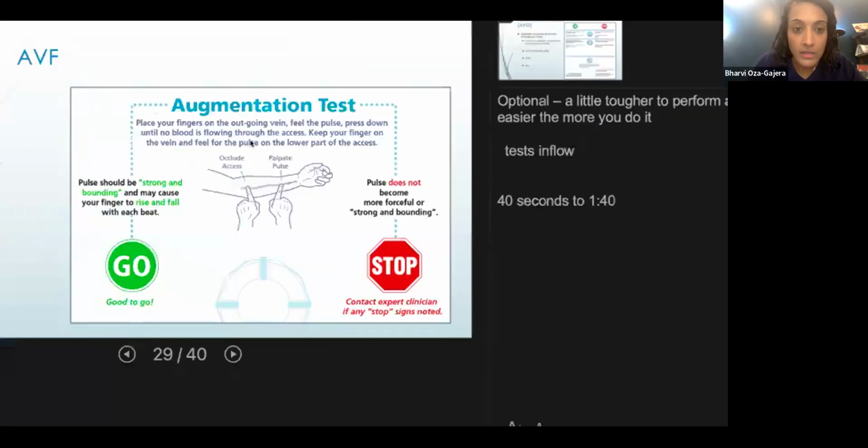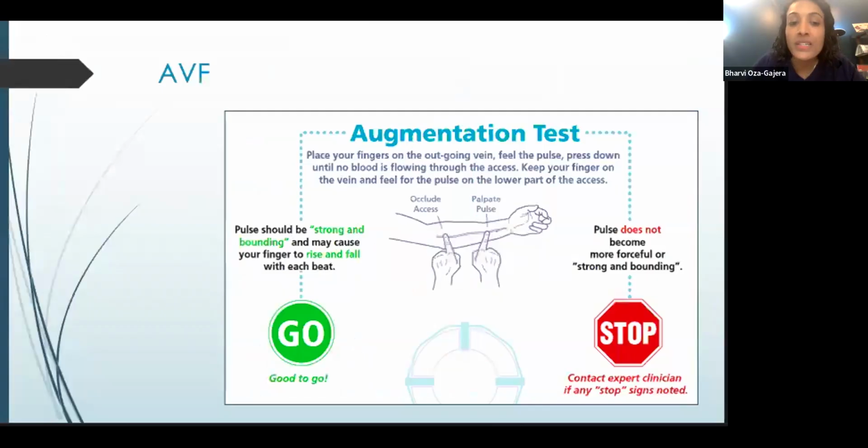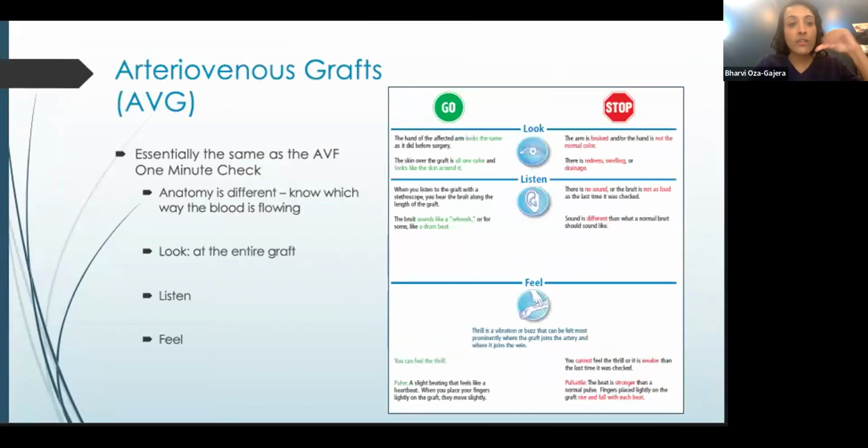So that's the augmentation test. Again, it's optional because it is a little bit more involved. So if we switch gears a little bit to grafts, it's essentially the same as the fistula. It's just a teeny bit different because the anatomy is different.